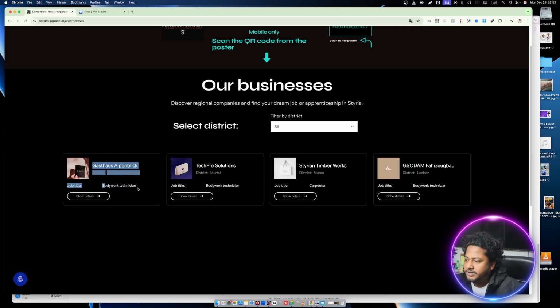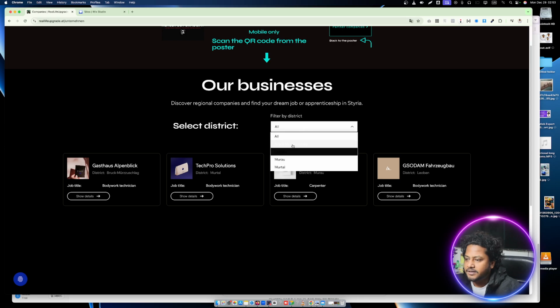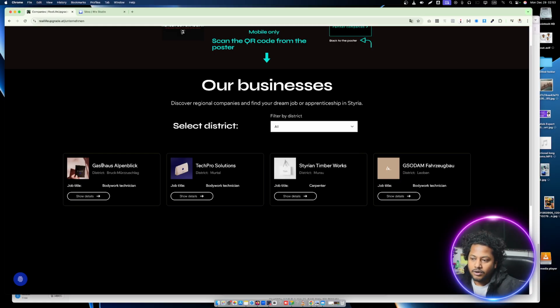Job title, here is the job title, and here is the company name, district, and here is the filter, which district job you are looking for, or which district companies you are looking for to do the job, or something like that. So here is the filter system. I have only 4 cards here.